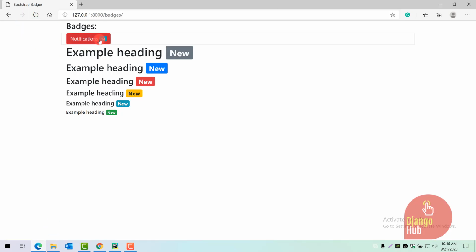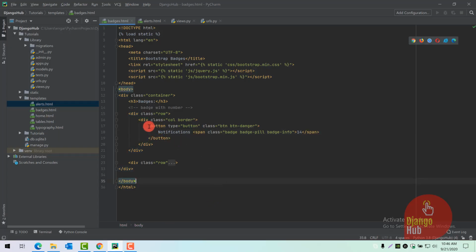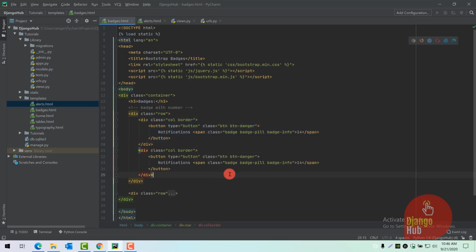Before refresh, have a look at this 14. It's a rectangle, right? So let's refresh. Have you seen it's changed to the rounded edges? The style has been changed. To make it clearer, let's make it two buttons. For example, I'm going to take another button. Let's copy this and paste it again and remove the badge pill from the top one, then we can understand better.